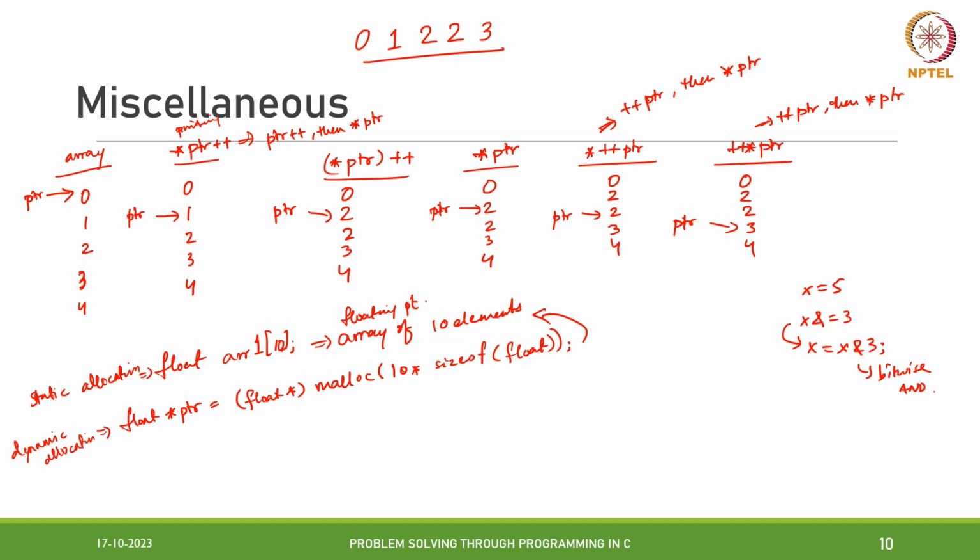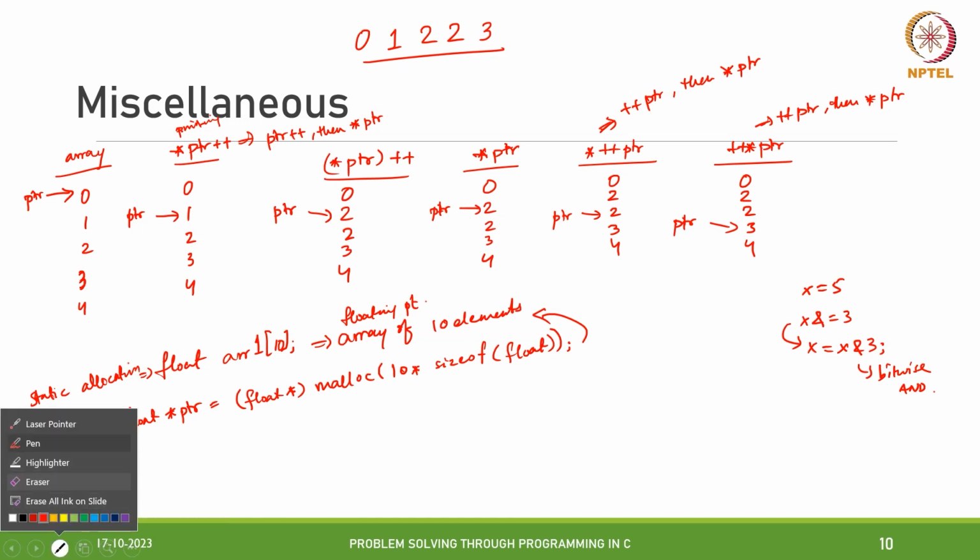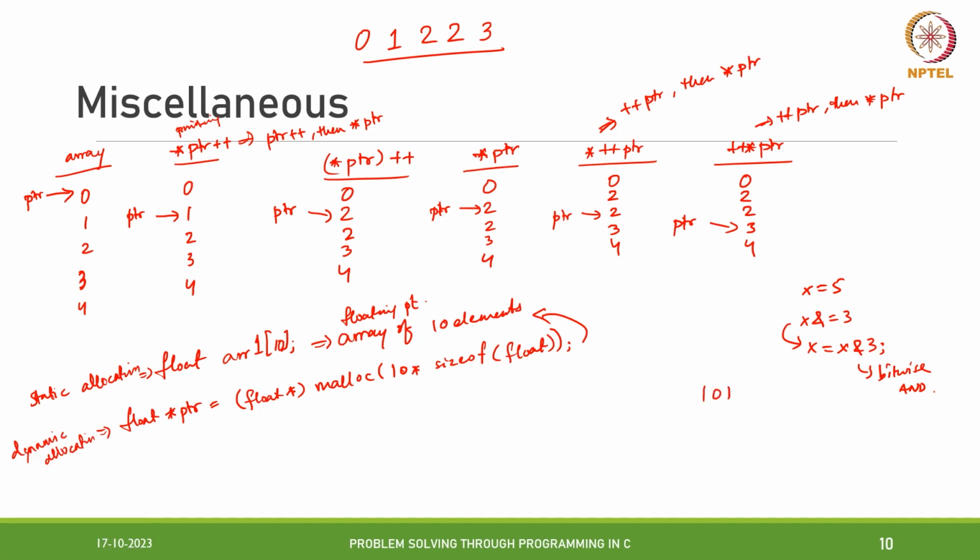So 5, if I write it in binary, what will it be? 101. Similarly, 3 in binary is 011. Now you do bitwise AND of all of this individually. So 1 and 1 will be 1, 0 and 1 will be 0, 1 and 0 will be 0. So the answer will be 001.